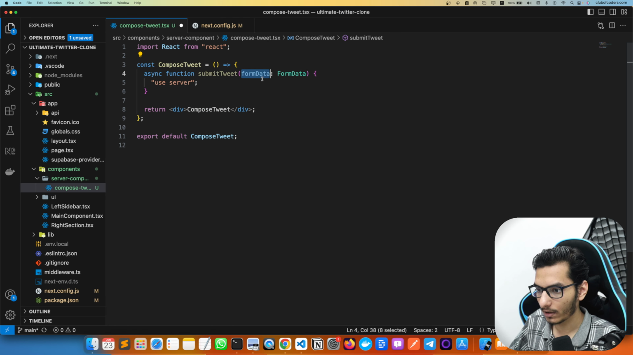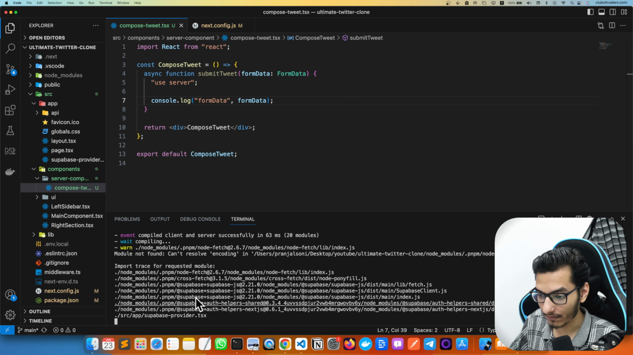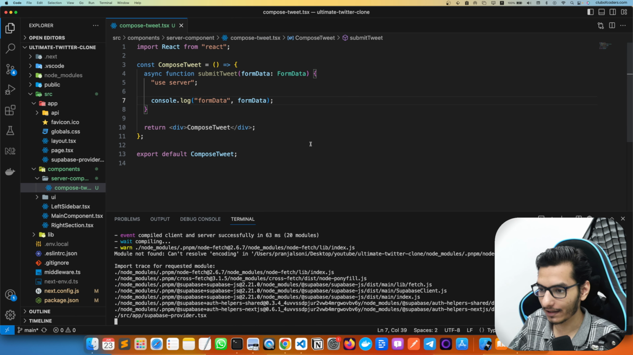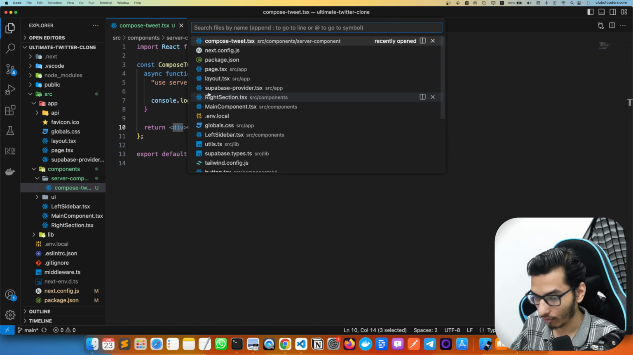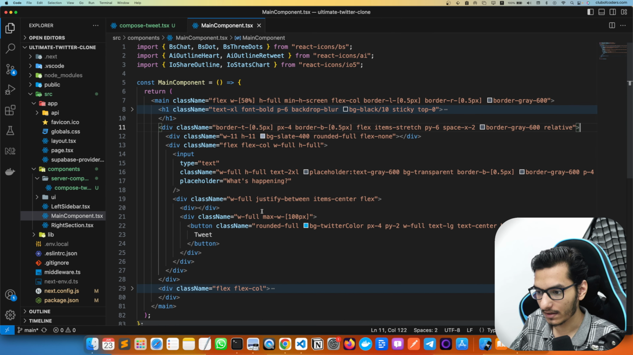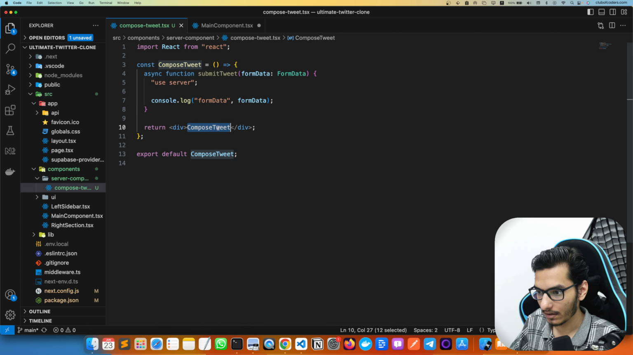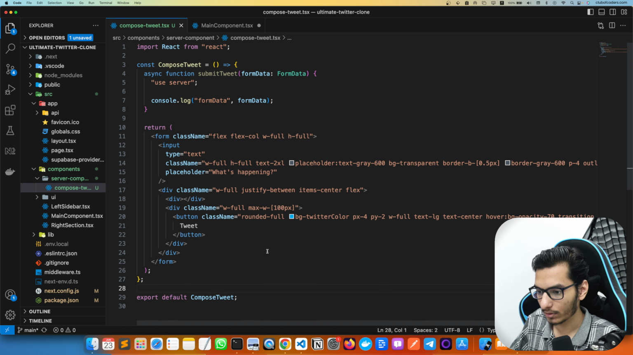So this is our form data, and we will console.log this. And it will log in our server here, not in the client in the browser. This will log the data inside here in the terminal. So first, let's copy everything from our main component, which is this. Okay, so this is our main component, and let's cut this thing, paste it here, and we can say this is a form. We can remove this thing, save this.